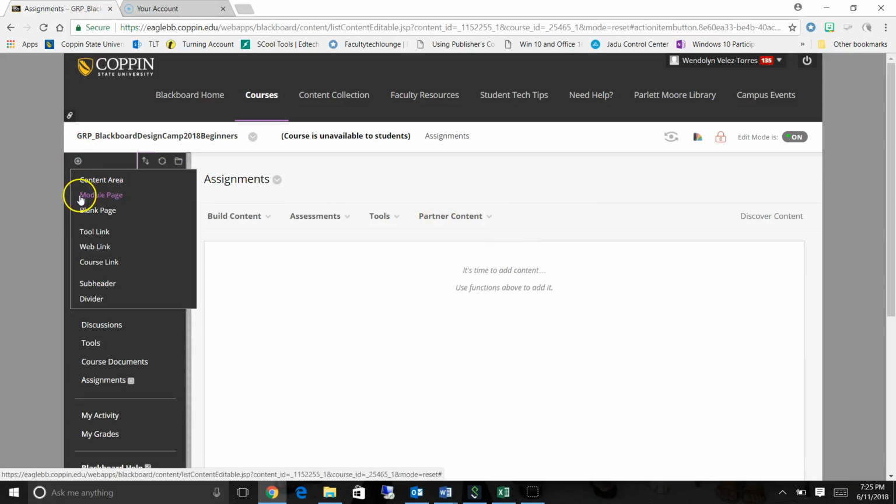If you do a module page, it's actually just a blank page that you can create and build on there. And it's considered a module, so it'll have a specific little folder with it. Or you could do a blank page, which just shows up as a blank page that you can add things on there like you would in a Word document. A tool link is linking to some internal tools that show up in Blackboard.